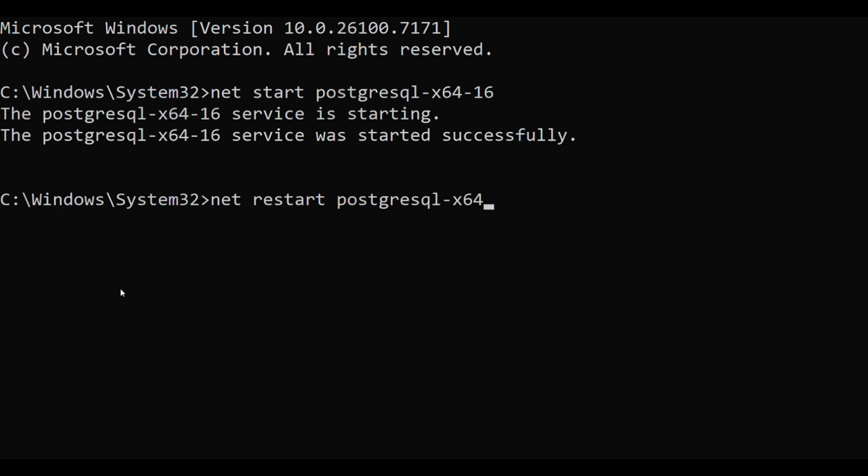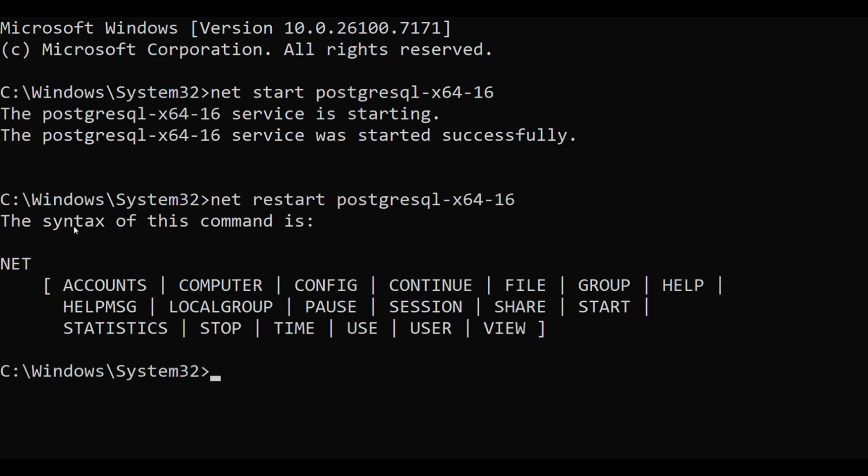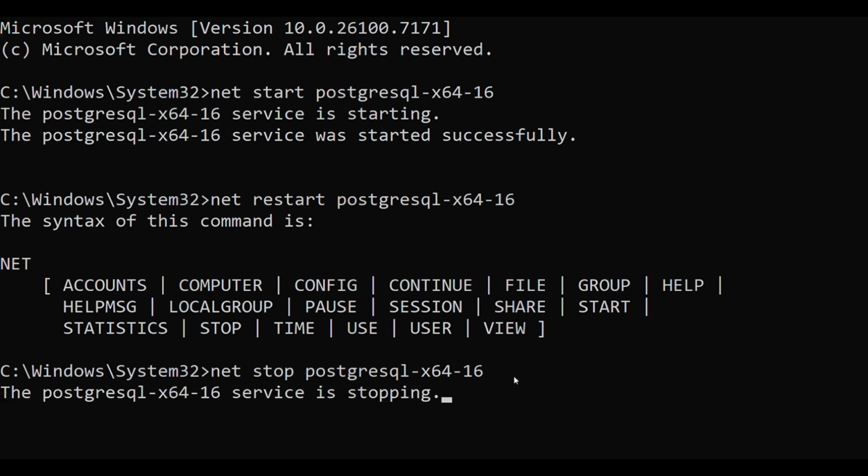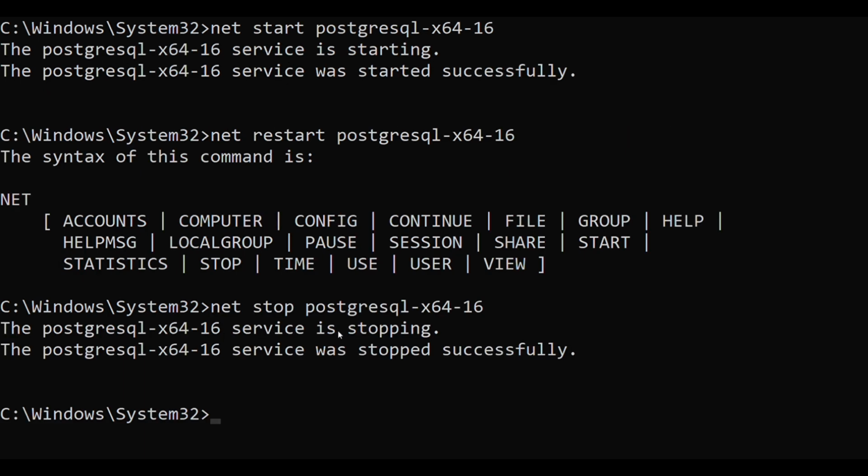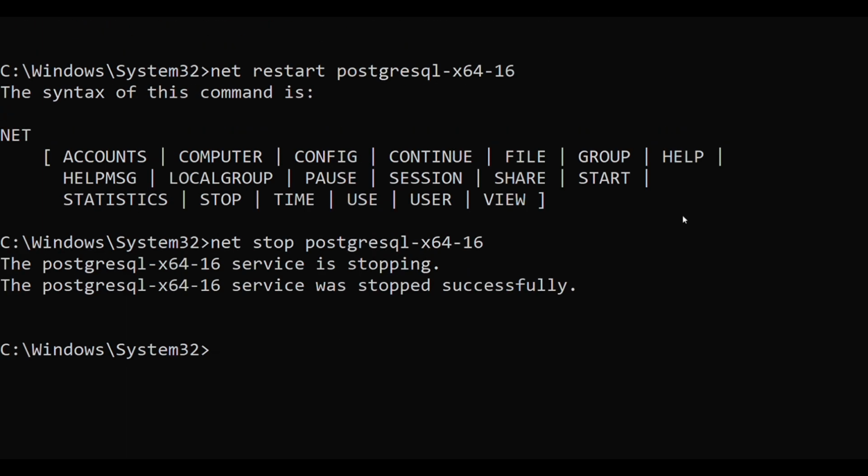Now if you want to restart the server, instead of start, you can use restart, and the server will get restarted. And if you want to stop the server, whenever you started the server, definitely you have to stop it at last, right? To stop the server, you have to use net stop postgresql-x64-16. So this is how you can stop the server. So this is all about how we can start, restart and stop the PostgreSQL server.